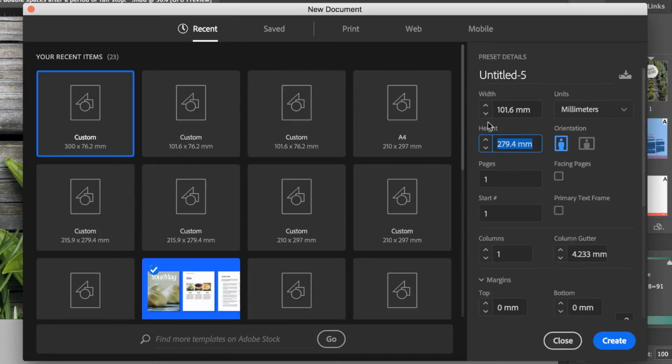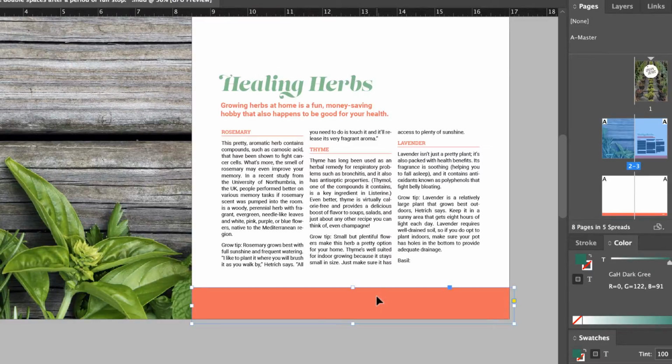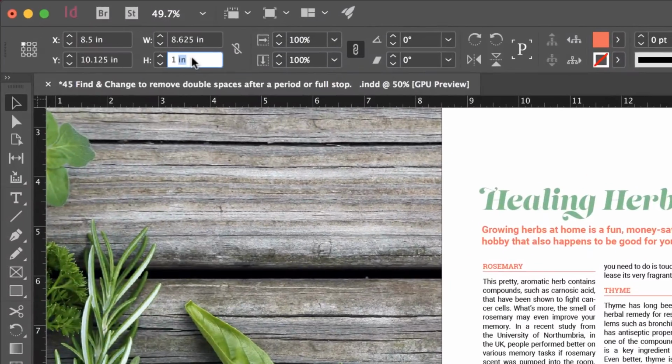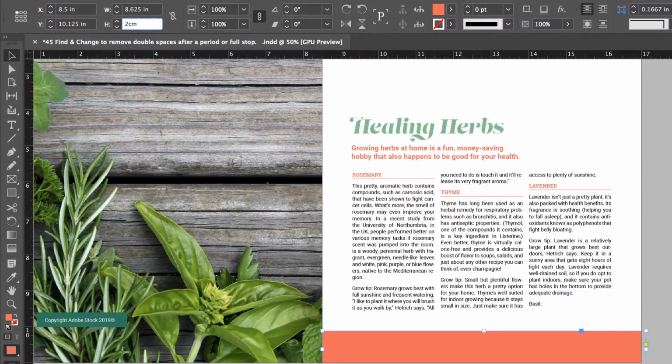Cool. Now this works in the new document box like we've got open, but also works when I hit close. Click on this box here. The height is set to 1 inch, but say I need it to be 2 centimeters. It will do the conversion to 0.7 inches for me automatically. Any box, anywhere that you can type in.